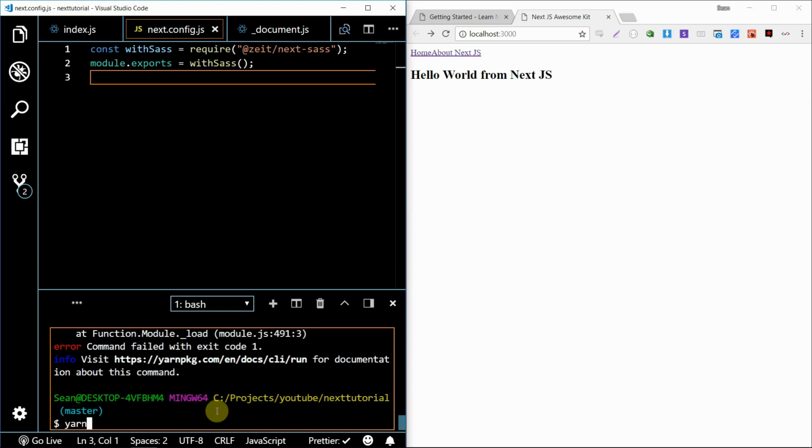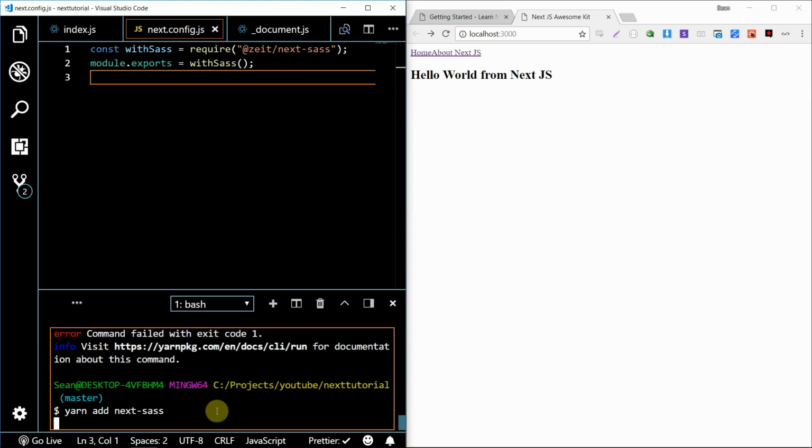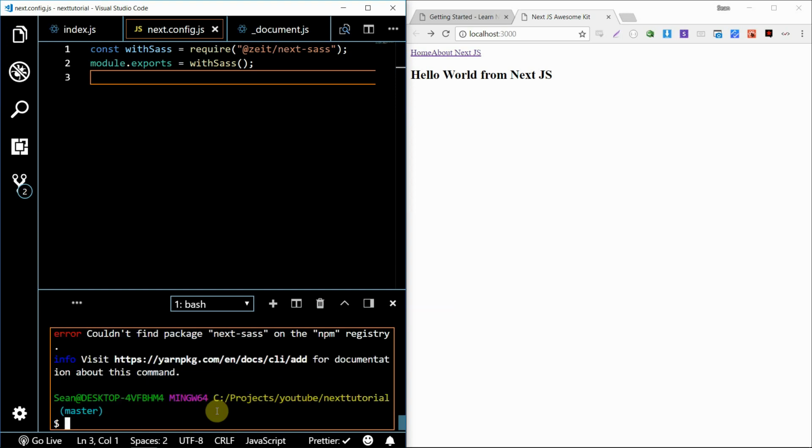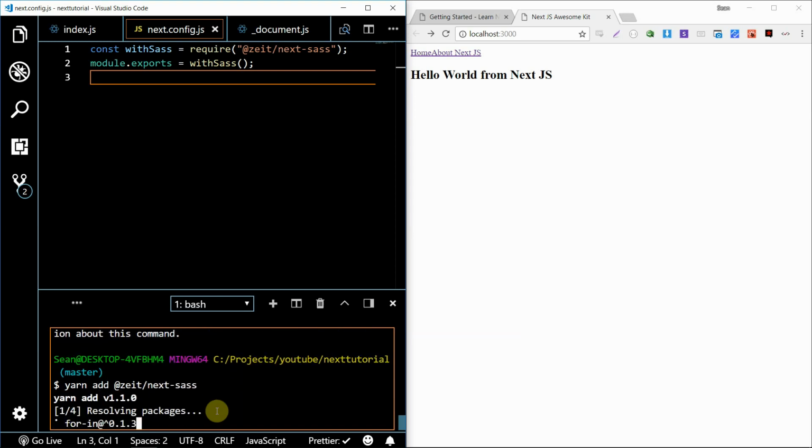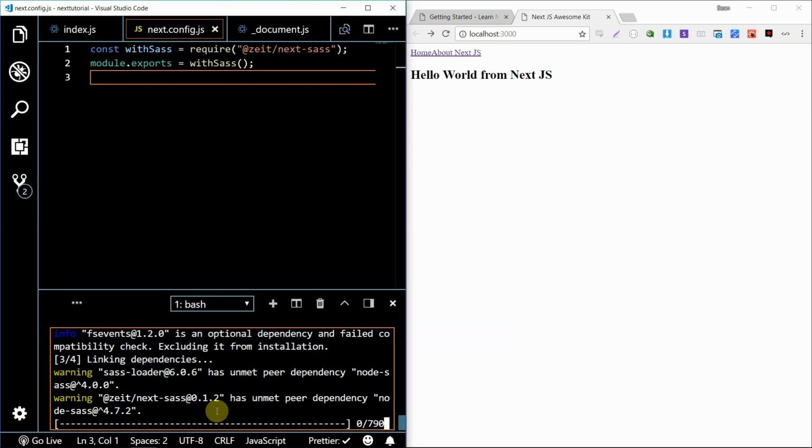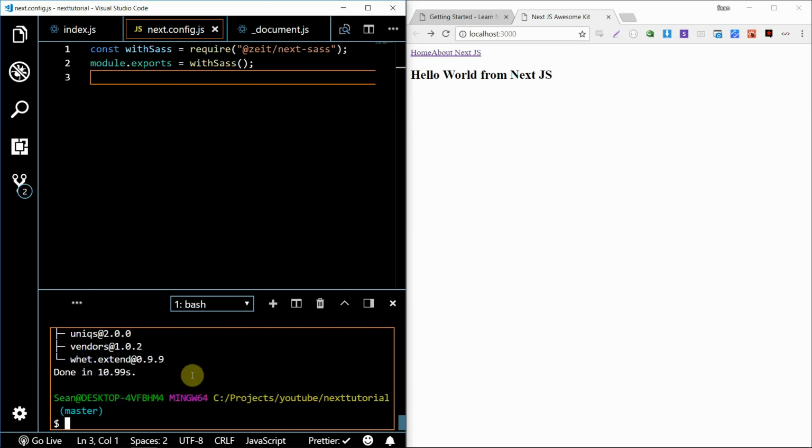So we're going to do a yarn install, or no, we're going to do a yarn add. I think it's just called next-sass, honestly. Couldn't find it. Alright, so we'll do @zeit. There we go. Now we're getting it. That's going to add it to our package.json, and it says that it has an unmet peer dependency of node-sass. As far as I know, we can use it without node-sass, but we're going to actually require node-sass later on so that we can do some more custom configurations.